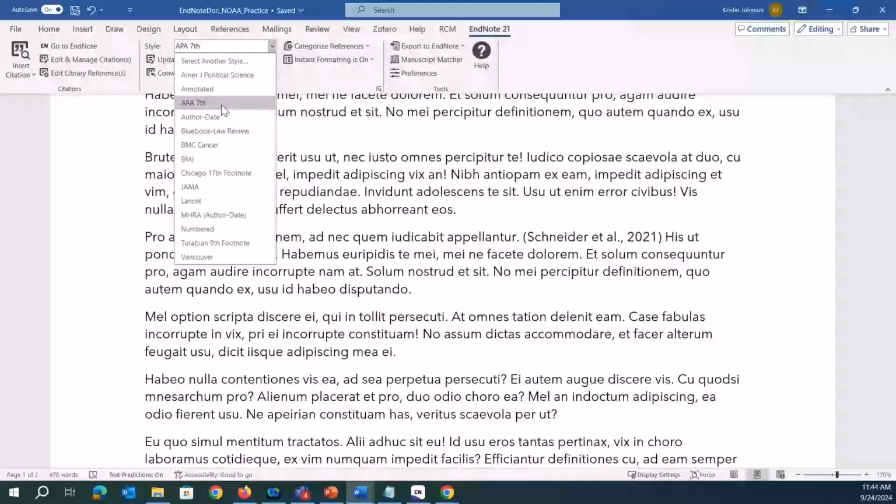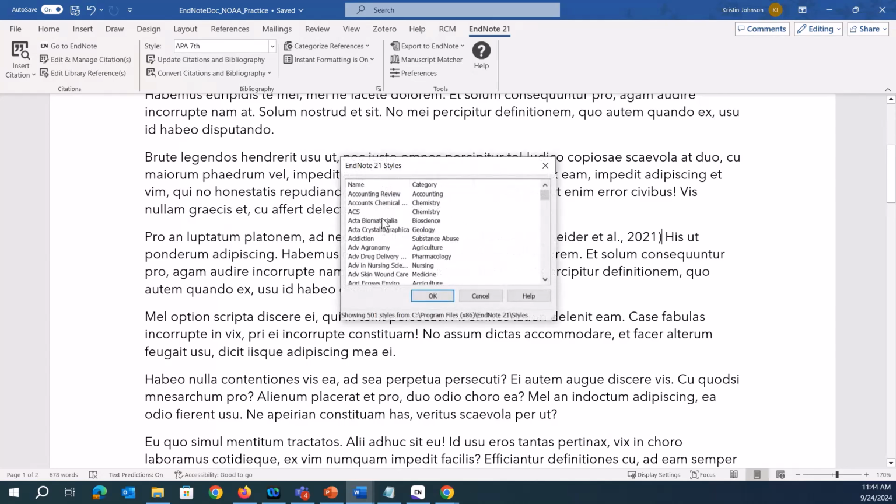Now, if you don't see your specific citation style listed, you can see if it's listed in the Select Another Style. And there are many, many different styles, so hopefully it's there. And if not, you can definitely contact support, or if you need to create your own style, you can contact support and they can actually help you create that. They could walk you through the process of finding one that's similar and then editing what you need to edit.